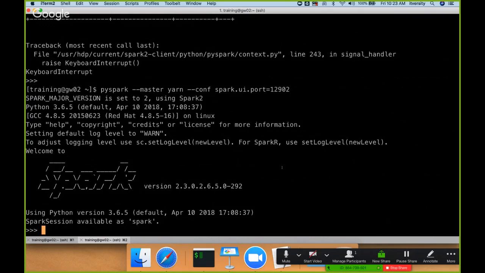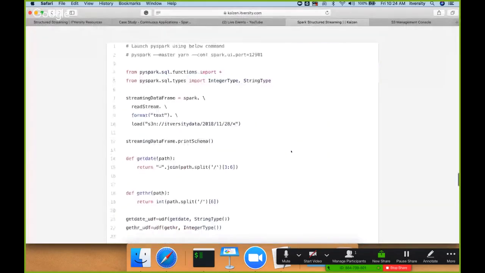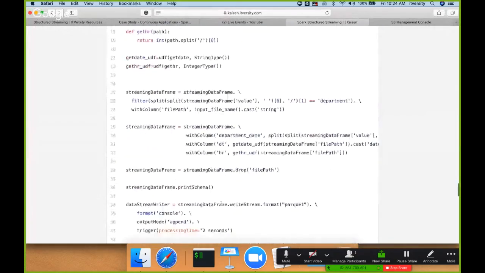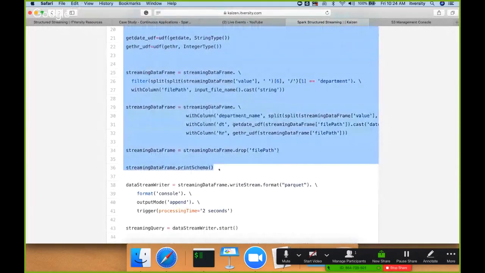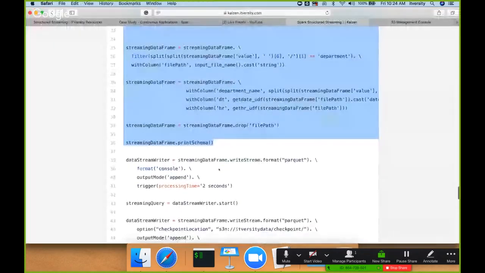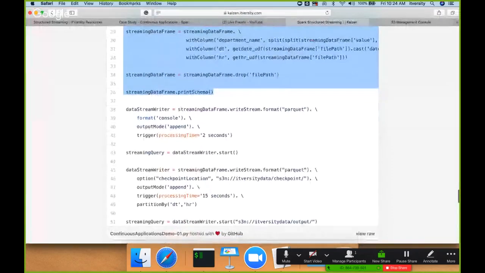That being said, as we have demonstrated most of the code, I am just copy pasting from here where we have the import statements till this path, this part. Okay, so now instead of using format console, we'll be using format parquet.